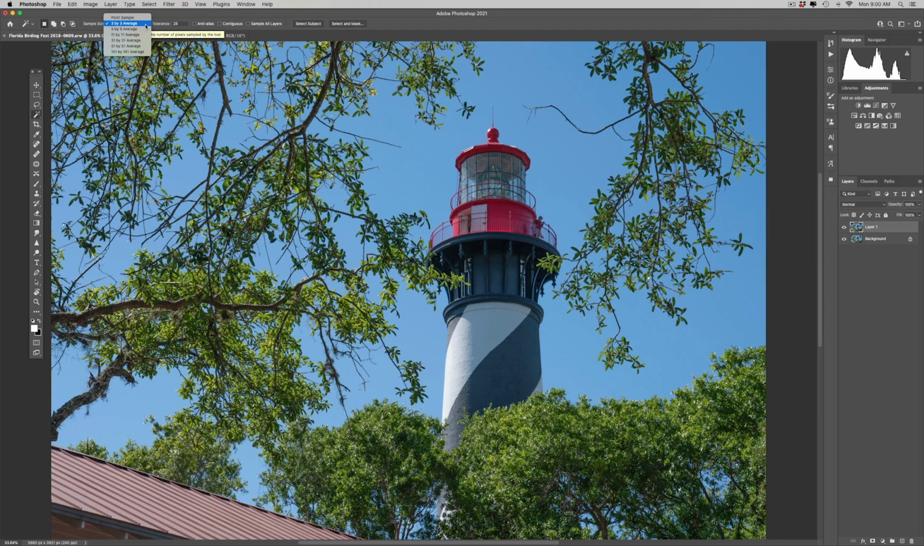Click on where it says 3x3. Point sample means when you sample down in here, it's going to use just 1 pixel. Probably not going to want to do that. I think the default is 5x5, but as you choose a bigger number, it's sampling over a larger area, which means it's going to have more reach. Well, let's see what that means.